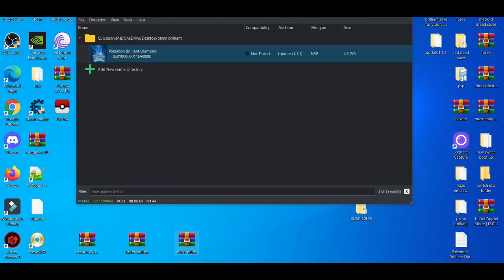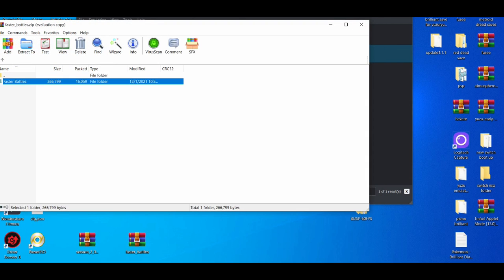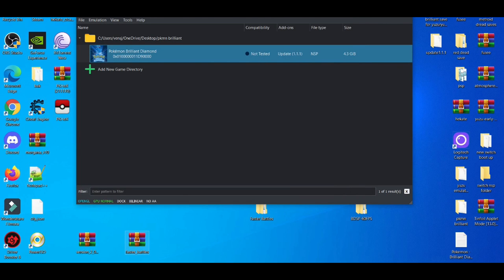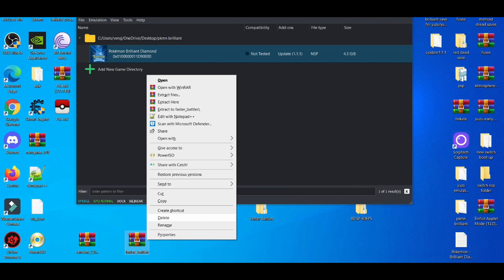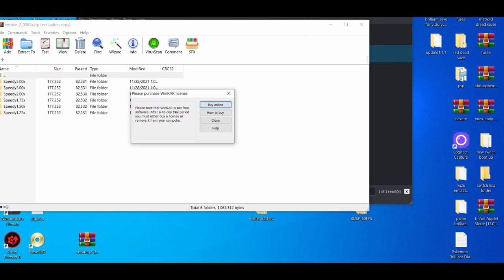Close that. Basically, I'm gonna delete this. I don't need this anymore. Faster battles. Drag it. Basically, delete this. And this is the speedy mod.